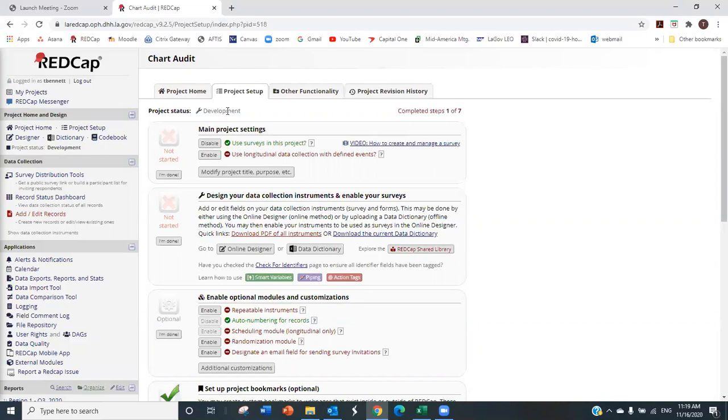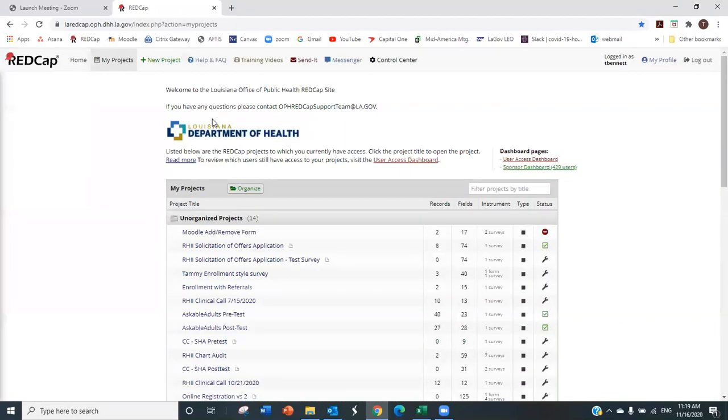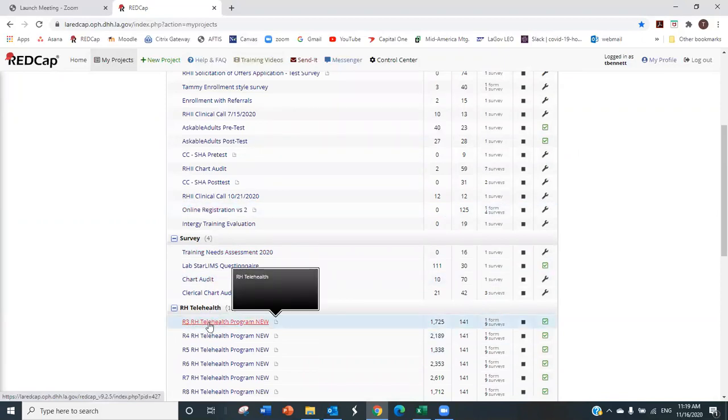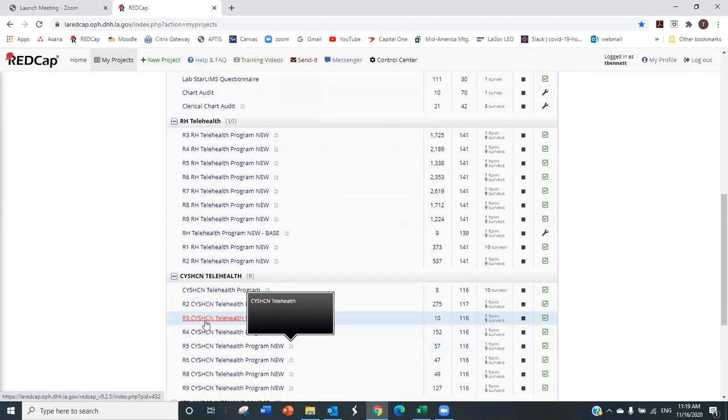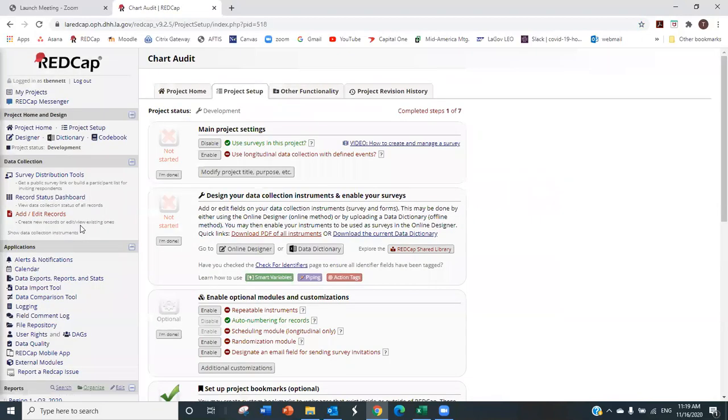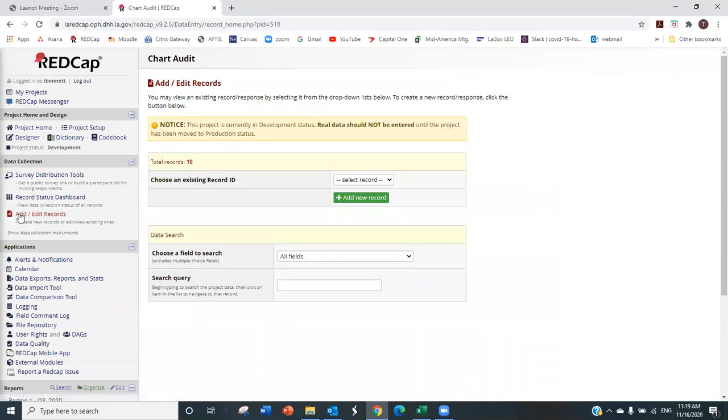So let me go over how to do it. Just pick one of those charts you've audited and also put it into this. To do that, you should have this chart audit up under your My Projects. So when you go to My Projects, you should have a list of all of the projects that you have access to. It probably is just going to have maybe the telehealth for whatever region you're in, along with maybe the CYSHCN telehealth project. And then you're going to have the chart audit here. So you click the chart audit open, and you're going to go to Add Edit Records. You're going to add a record.